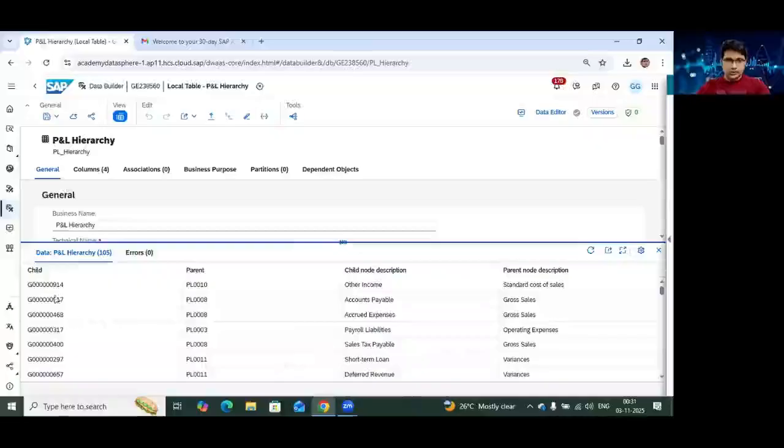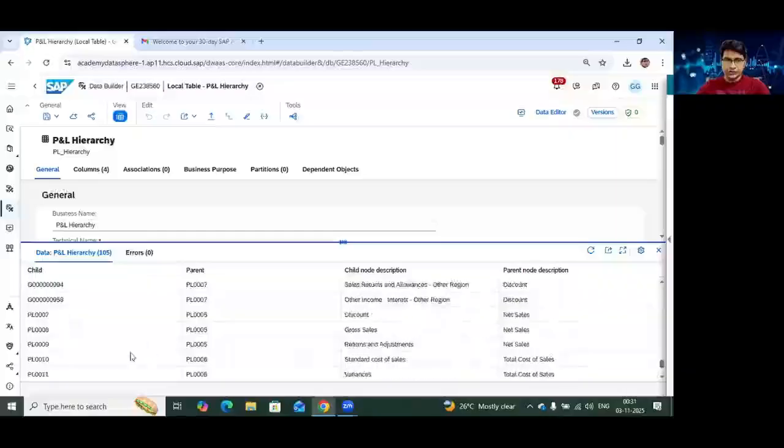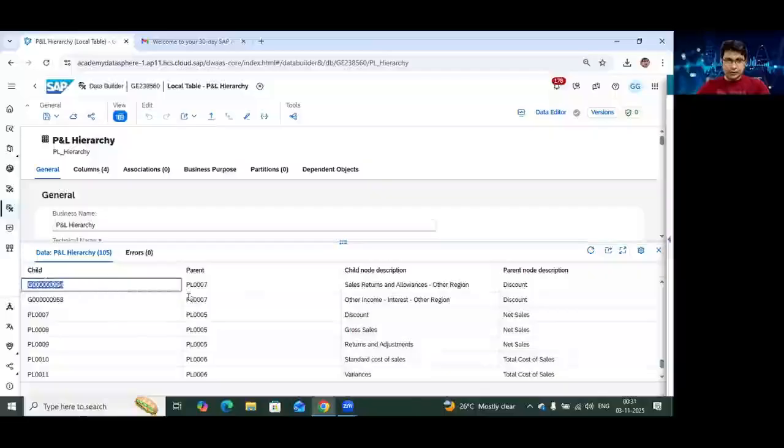Okay, so as you can see, I have four columns here. One is child, one is parent, then child node description and parent node description. Now you can see that in the child, the first set of data is for GL account. Now if I scroll down a little bit, at the end of GL accounts, I will see the nodes as well. So these are nothing but the level 1 parent node. As you can see, let's say for this example, PL0007 is the parent of this node.